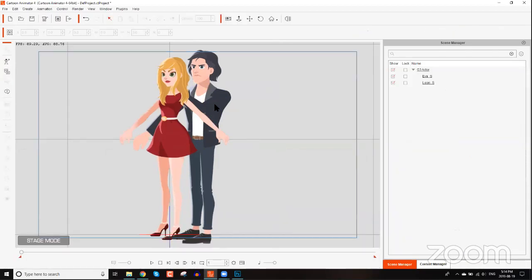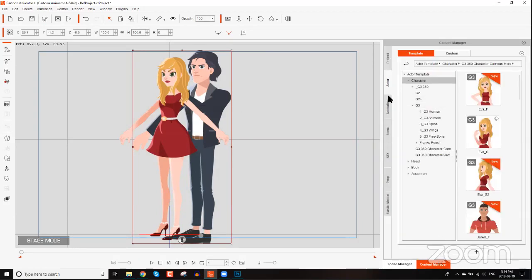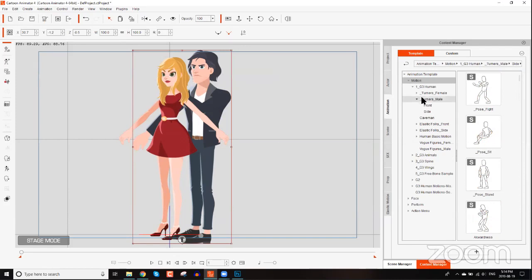Now, the tricky thing we need to do here is pose our arm in the exact same position as his arm is right here. I'm going to give him a bit of a different pose. Let's go to our animation tab here and use this fight pose. You should have this embedded in Cartoon Animator. Under Motion, under G3 Human, under Turner's Mail, and under Side Facing Motions, you should have this pose, Fight.